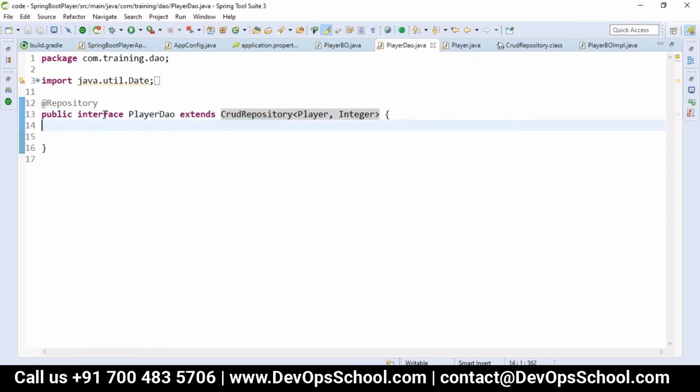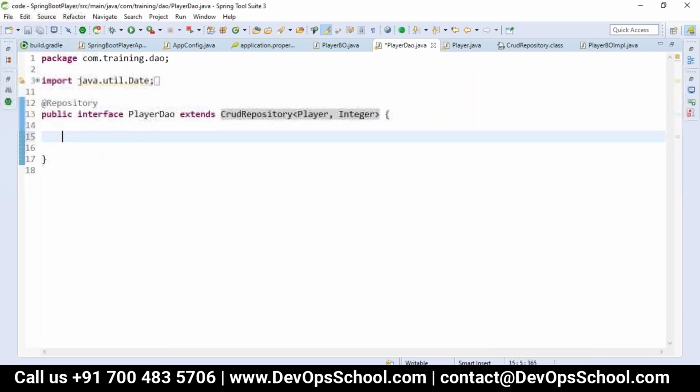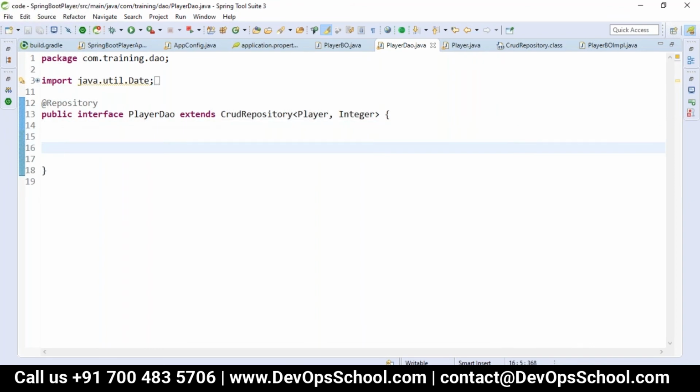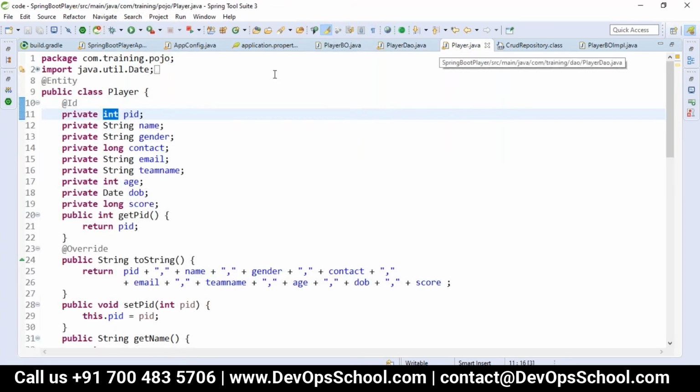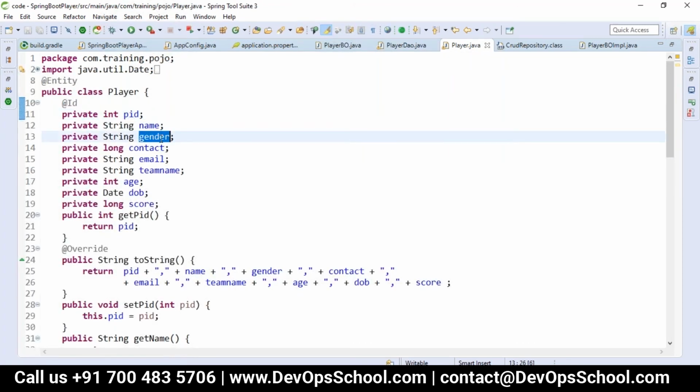But why am I using an interface? Why can't it be a class? Because if I want to write my own methods also, I need not write the implementation for them. Whenever you don't have any implementations to be provided, we make it an interface. Suppose, apart from these four jobs, I want to retrieve players by gender. How will I write my code?